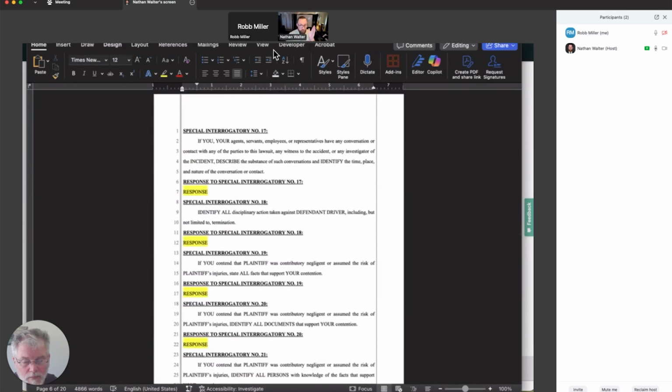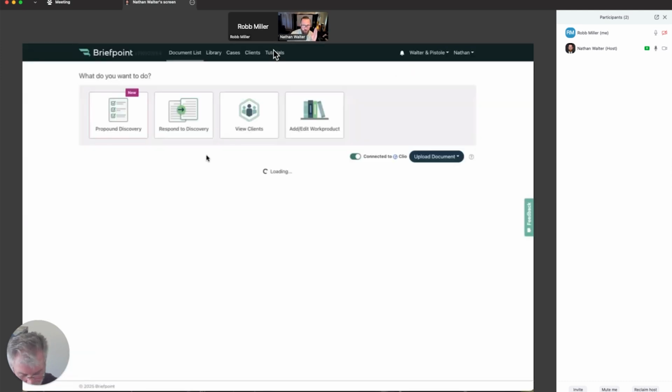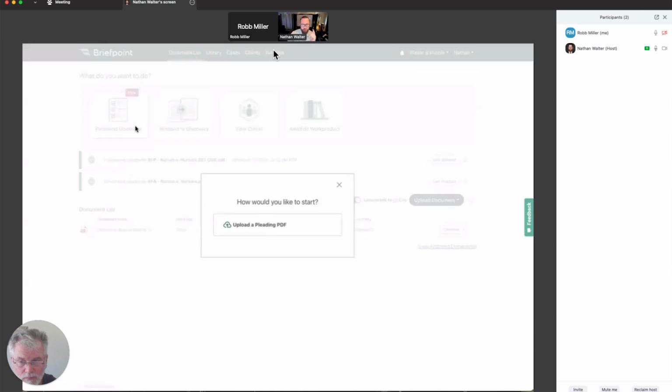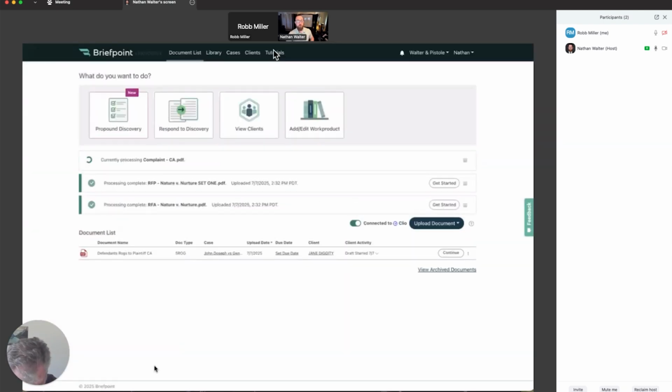Moving back into Briefpoint, we also do propounding discovery. Propounding discovery is a much more straightforward process. To propound discovery, you just click propound discovery and you upload a PDF of the complaint in the case. What Briefpoint will do is we're going to break down that complaint, learn about the case, and then recreate it as a set of requests for admissions, requests for production, and interrogatories. These are effectively serve-ready documents that you can draft in about 2 to 3 minutes.